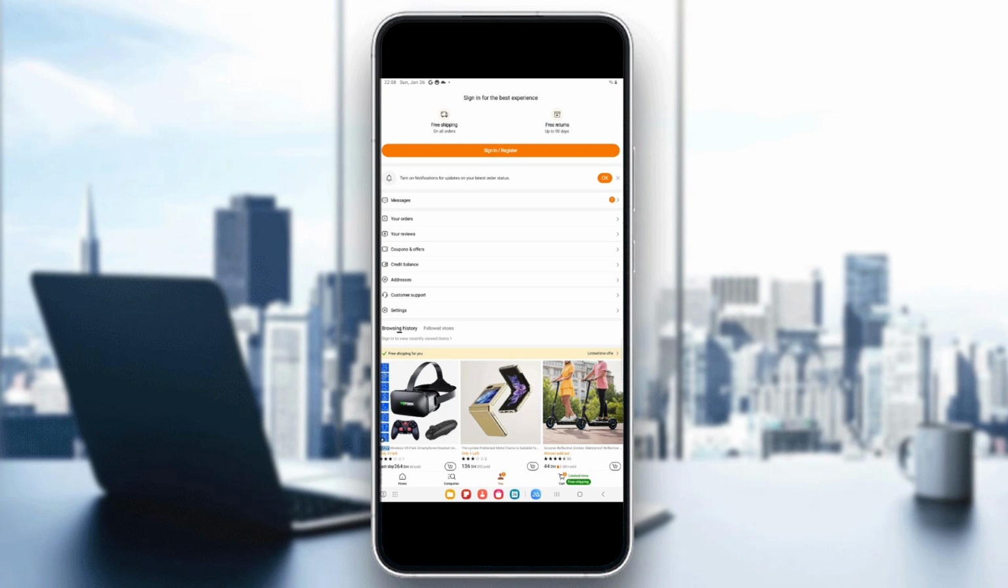And that's it for today's tutorial. That's how you find your Temu referral code. It's very easy and very simple.